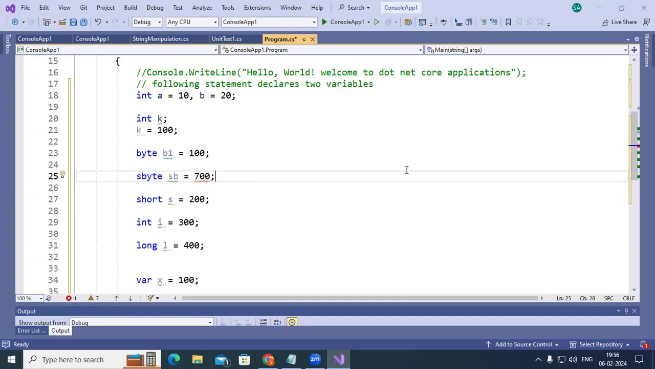Why can't it accept? The range for actually signed byte is from minus 128 to 127. You are trying to assign a value much more than that given range. For a signed byte, the range is going to be minus 128 to 127. We are assigning 700, which is not acceptable. For byte, the range is 0 to 255. Below 255, 0 to 255 it accepts. But above 255 or below 0, it will not accept. Below 0, it is called underflow. Above 255, it is called overflow. Both of them are not supported.